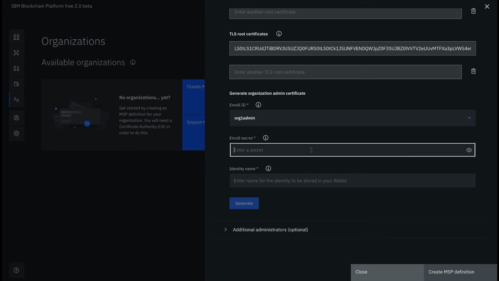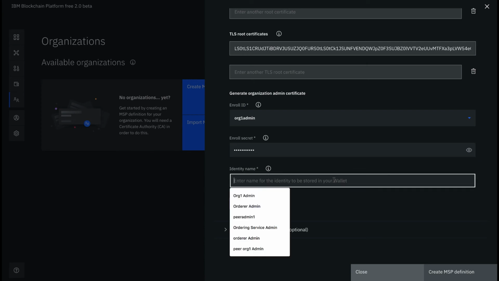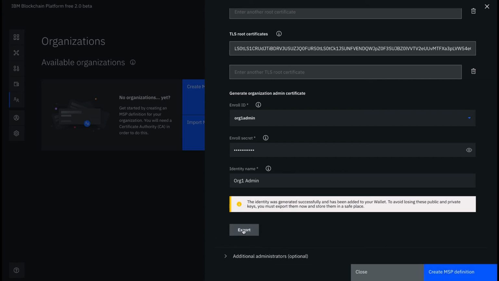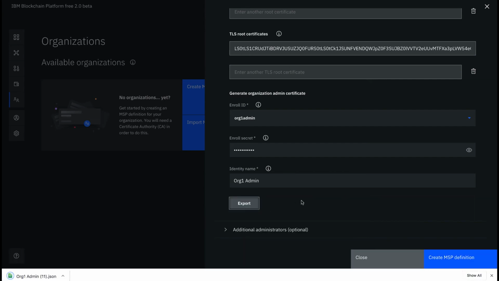In this case, that means using the identity you registered to be the admin of org1, org1 admin, and org1 admin PW, and giving the identity the name org1 admin. Then click Generate. This will enroll the identity and put it in your wallet. Then export it. A JSON representing the org1 admin will be downloaded to your system.